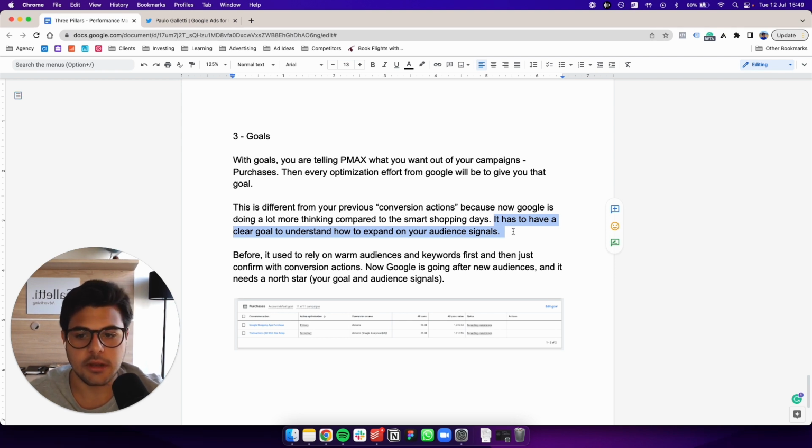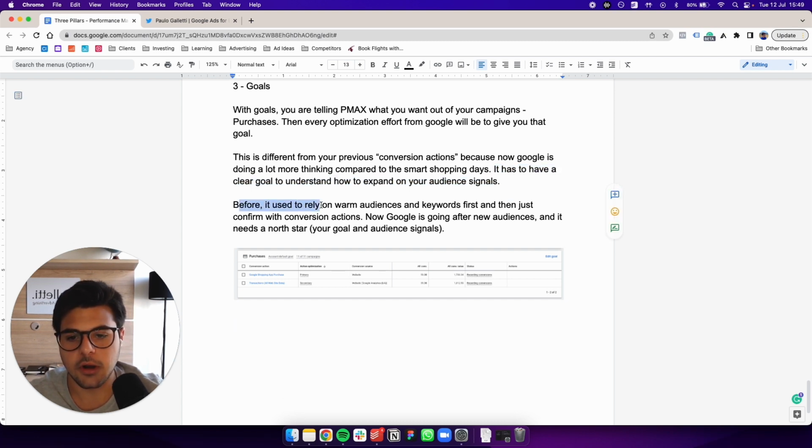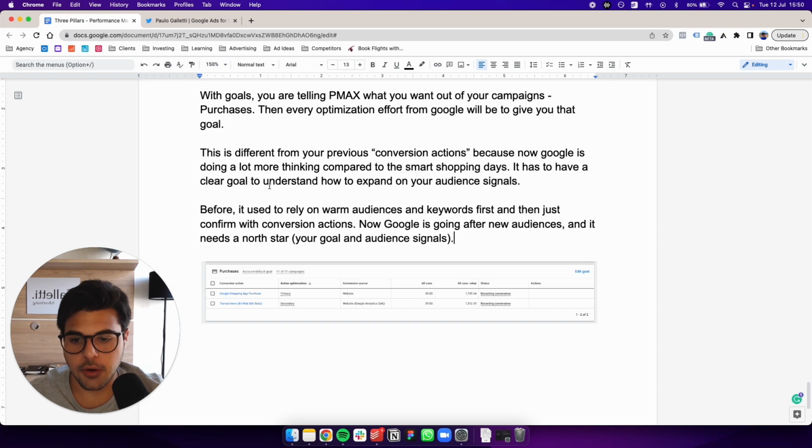They don't want to waste your money. So they rely on your goal to go after new audiences. Before, it used to rely on warm audiences and keywords first, and then just confirm with conversion action. Now Google is going after new audiences, and it needs a North Star, which is your goal and audience signal. So as soon as the campaigns start to go off track, Google will re-optimize and refocus on the goal, okay? And now you can basically set one goal for your account.